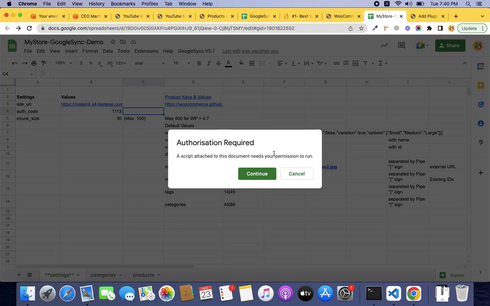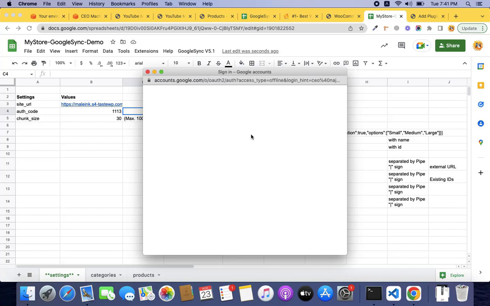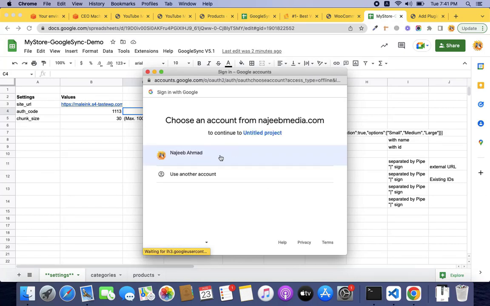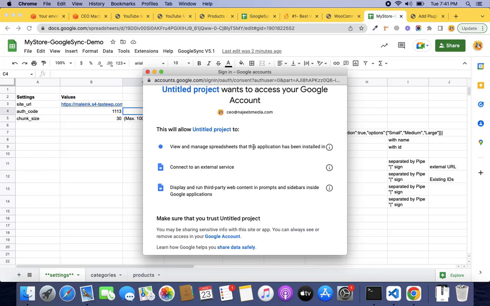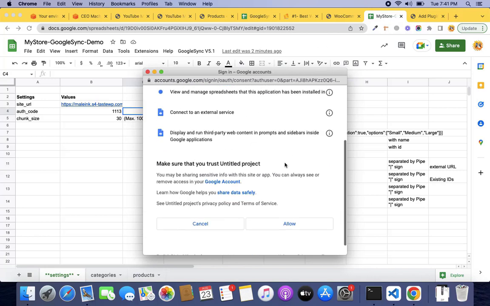Here you need to authorize some permissions, so just allow this, and of course here will be your own email and the account here. And one thing I want to mention, this permission is only accessing the place where this application has been installed, means only this sheet. It is not accessing all the drive or all of your sheets. So this code is only accessing your current Google Sheet and nothing else.